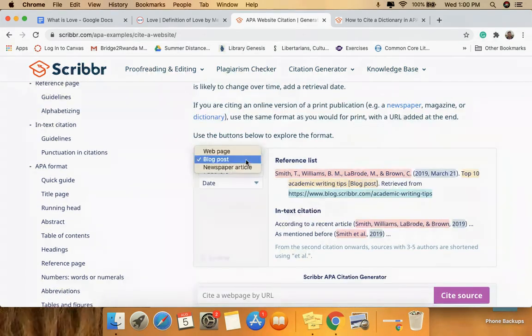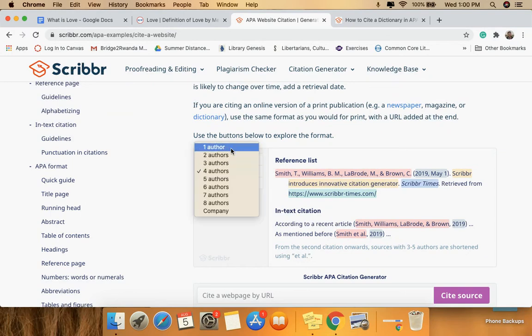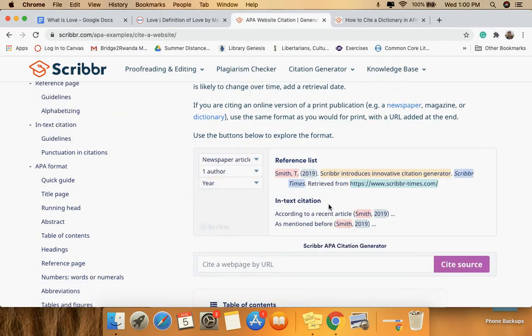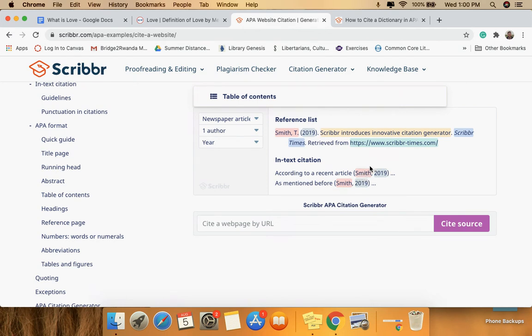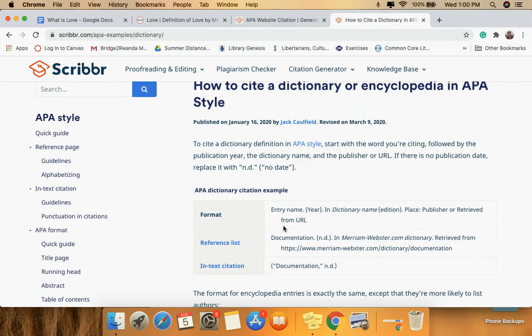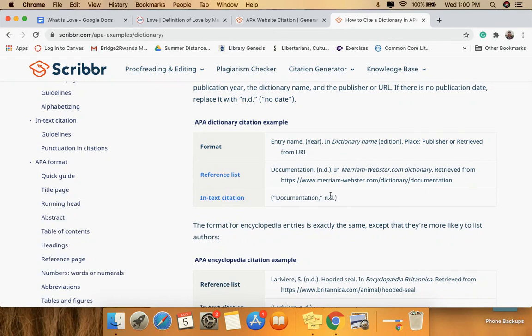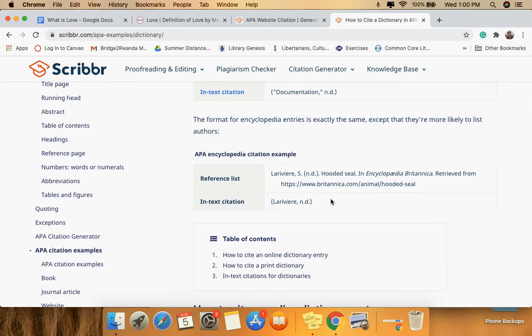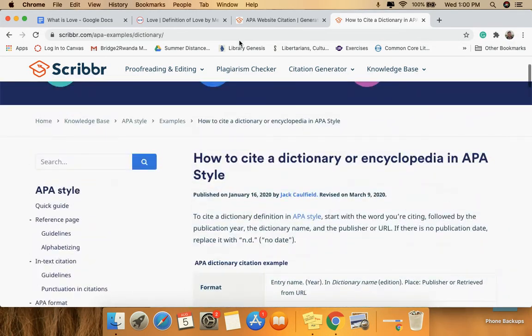One thing I wanted to show you, let's go back to our newspaper article, one author with the year. It also shows you what it should look like in the in-text citation. So notice I didn't put the title in my in-text. I just put the last name and the year. Last name and the year. Okay? And over here, in-text citation for a definition, parentheses, put the word in quotation marks, comma, ND, because there's no date for a definition. All right? I hope that helps.